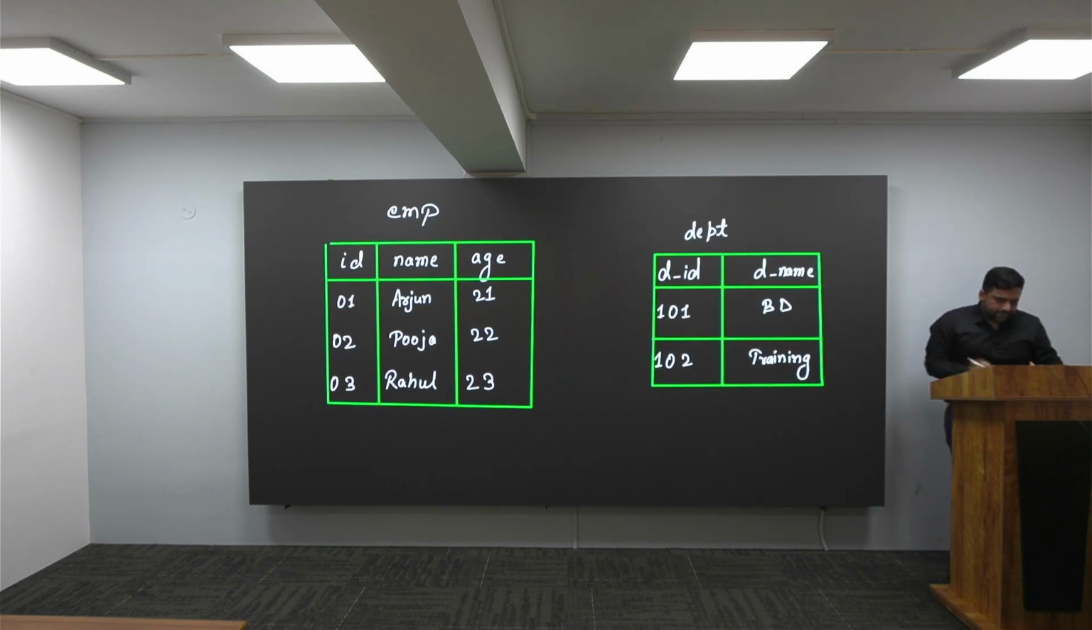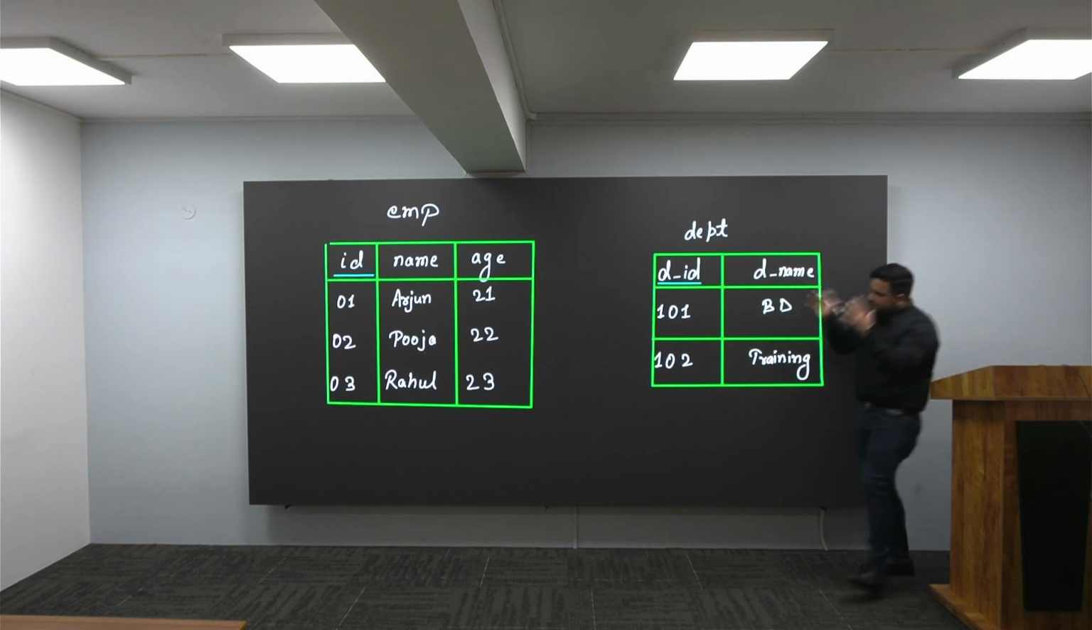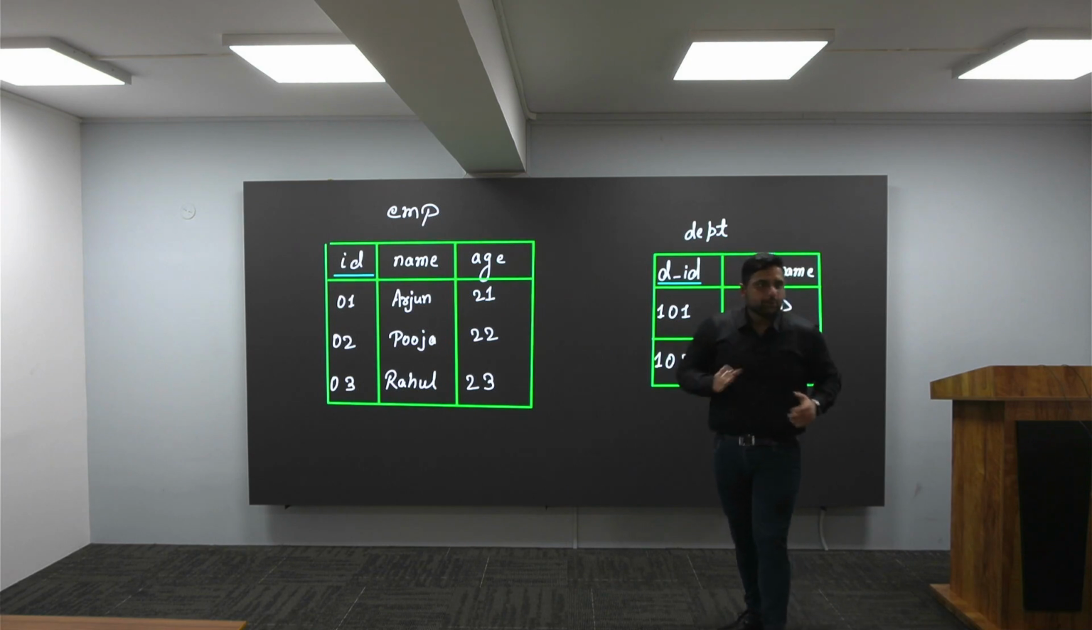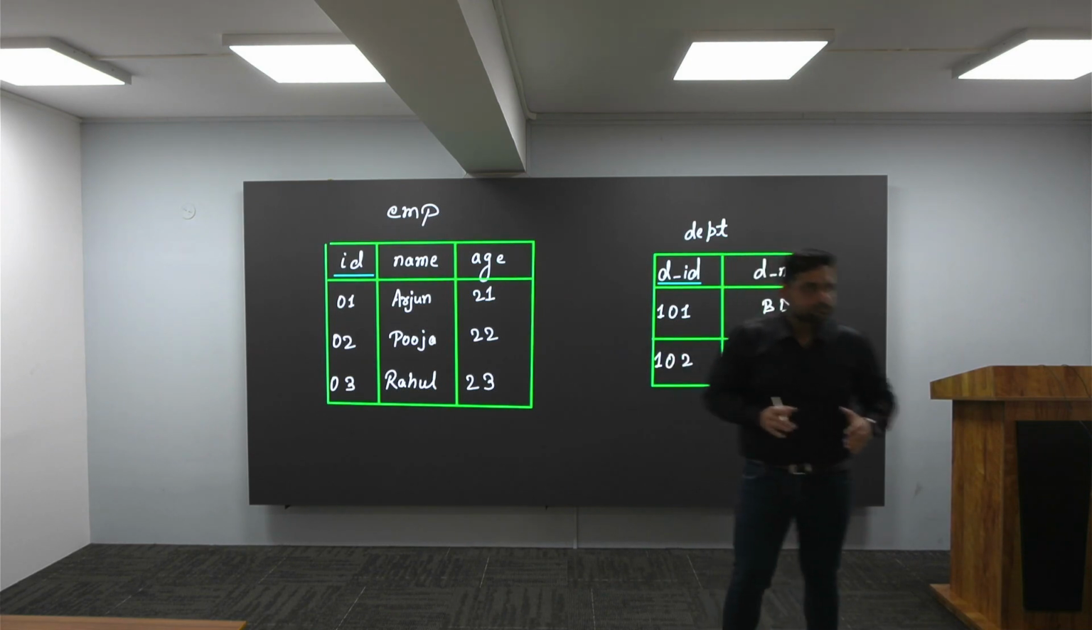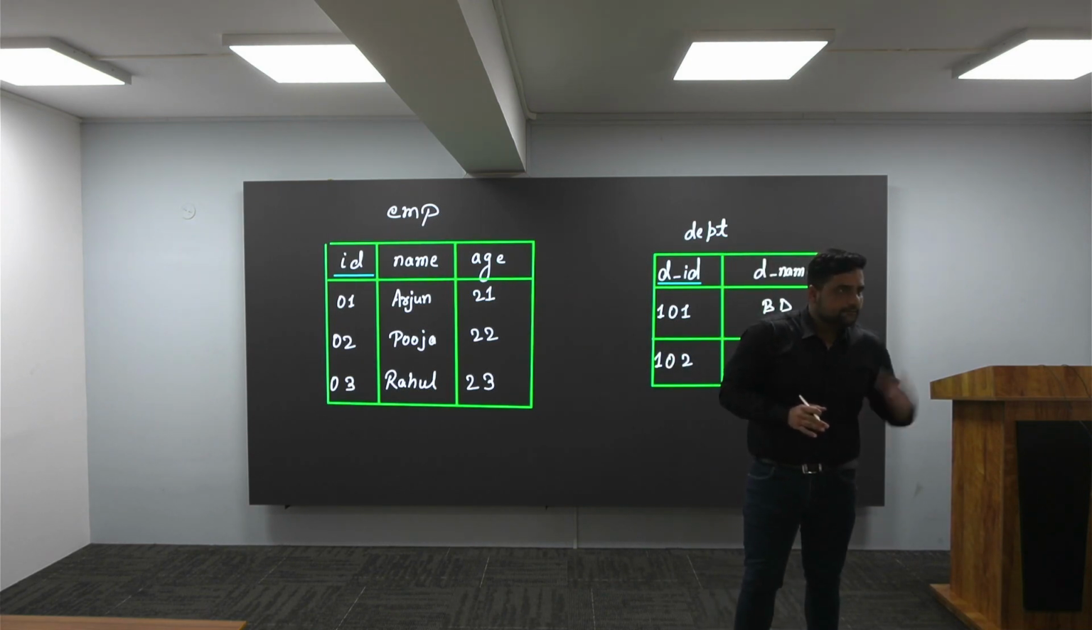Now in your employee table, the ID that you have here is your primary key. And in the department table, whatever department ID we are having is your primary key. Now I wanted to create a relationship among the 2 tables. How can we create it here? Primary key and foreign key.